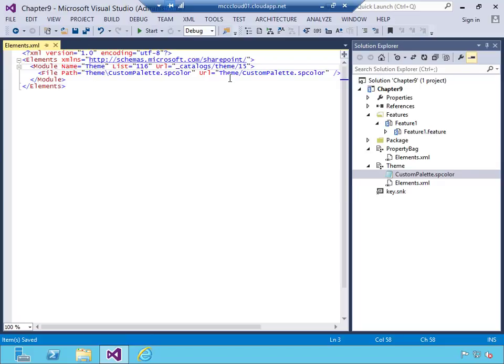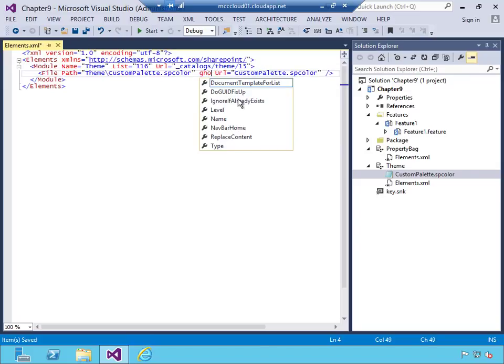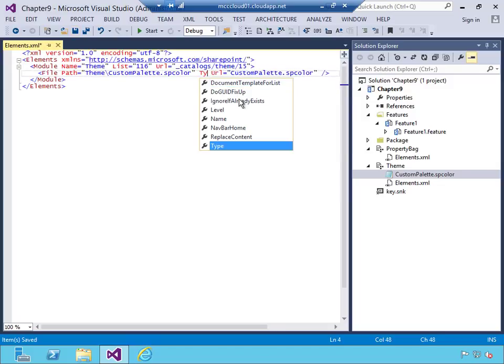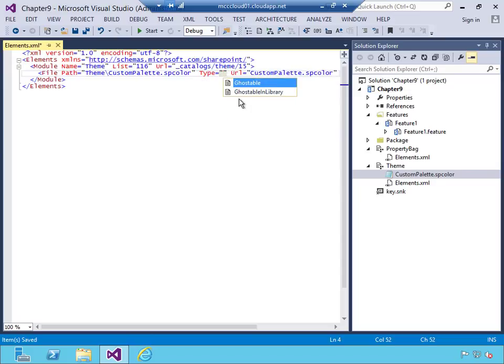And now I'm going to modify that, make sure that it's set to be ghostable. Okay, we'll set the type to be ghostable in the library. So that should provision the file.